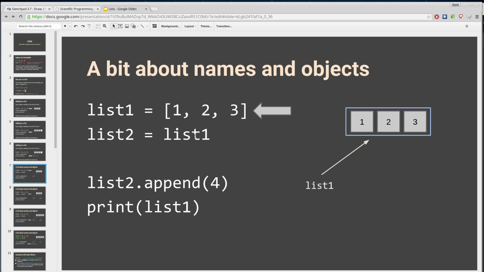What's important to note here is that when I say list2 equals list1, what I'm saying is that list2 is going to be bound to or associated with the same thing that list1 is associated with. List1 is associated with a particular object, 1, 2, 3, a list. When I say list2 is associated with the same thing, notice that I don't create a copy, right? It's the same object still in memory. It's just that now I've bound 2 different names to the same exact object. That might be a little counterintuitive, but it's not creating a copy.